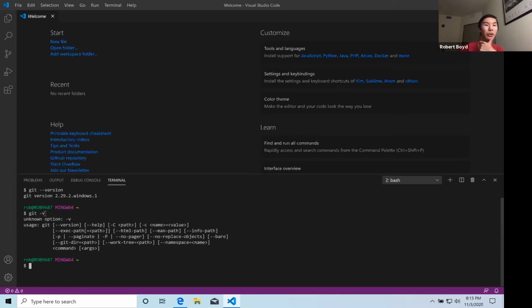And some use the shorter version where you just have 1 dash and then a letter. So some commands offer multiple options. If you check this usage, because I tried to use -v, there wasn't -v. So it's trying to tell me, okay, here are the things you can do. If you look at -p, --paginate, -P, --no-pager, those are all in the same bracket. So that indicates they all do the same thing.